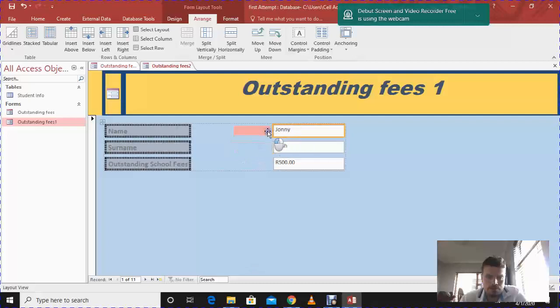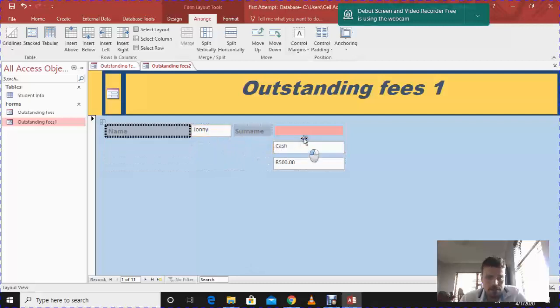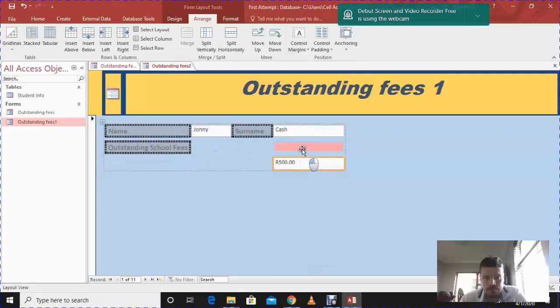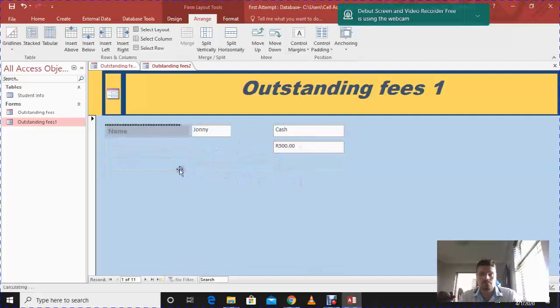So what I'm going to do is put Johnny over there. I'm going to bring surname up that way and bring his surname up. As you can see, I am just moving things around to the way that I would want it.